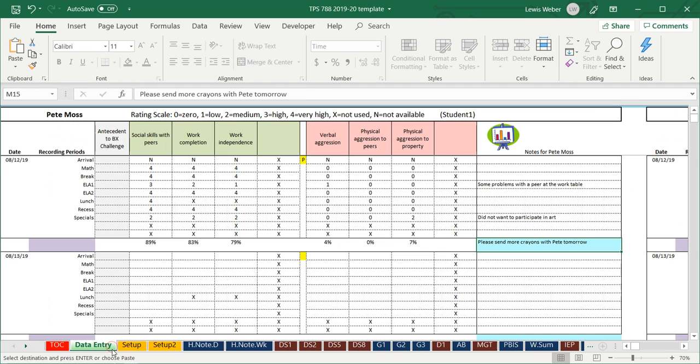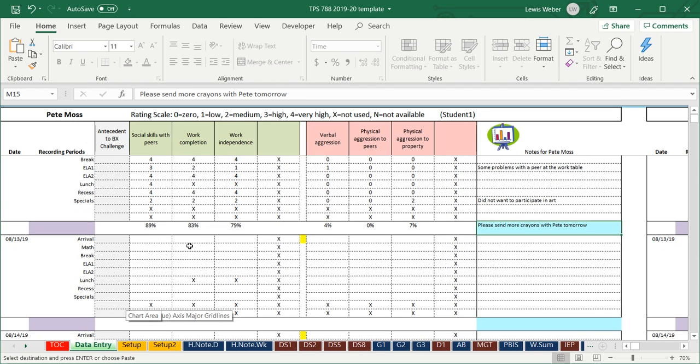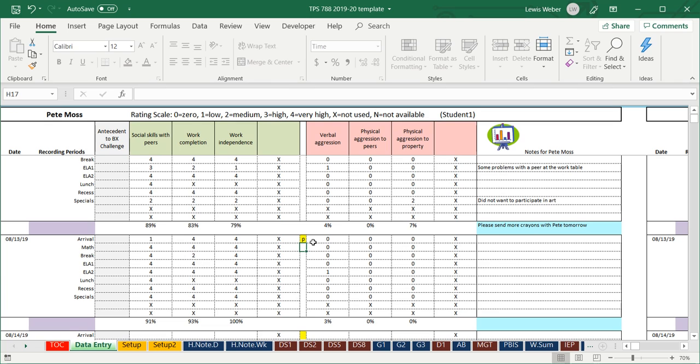So let's go back to data entry. Let's enter some data for the next day. Let's say we had a 1 over there, maybe a 2 there, and a 1, and the rest of the day was pretty good, so I'll enter a P. Now I've entered data for Pete for the next day. Let's say during ELA, something positive. Pete had a great reading session, and thanks for the crayons.